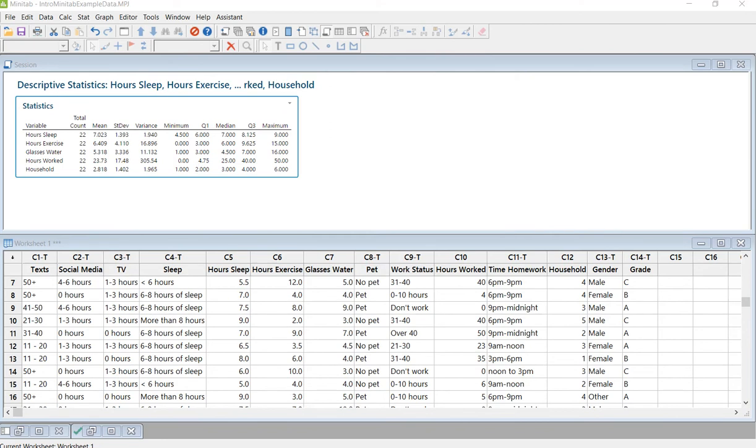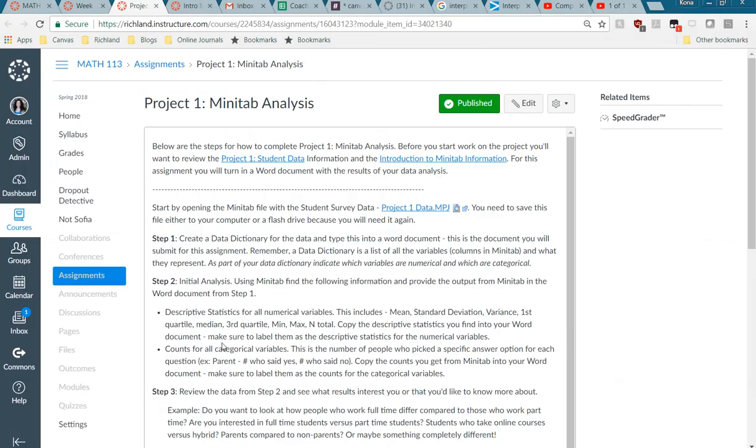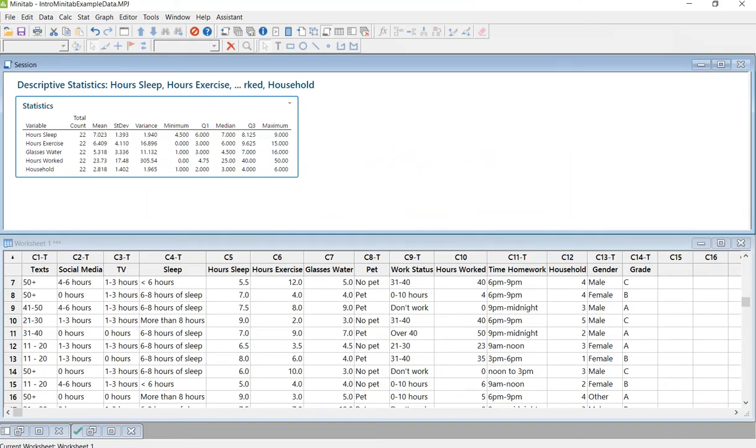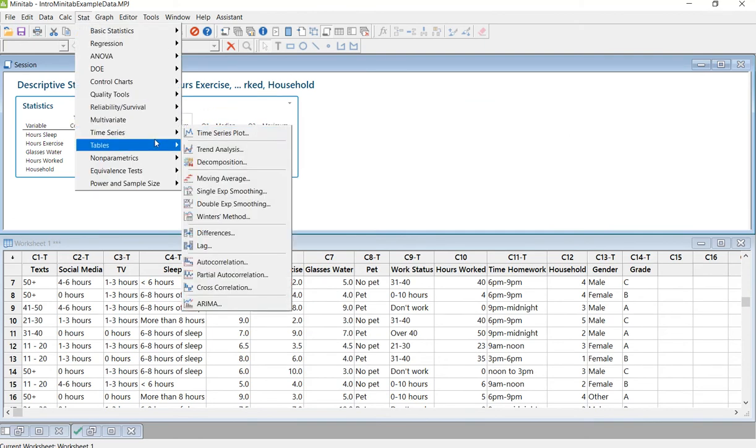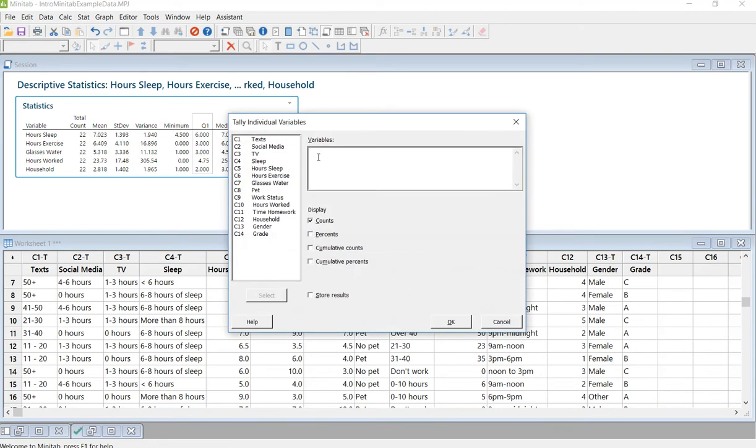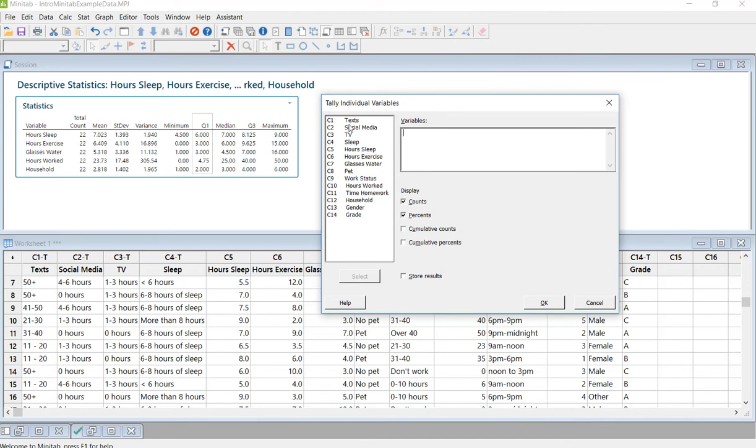So once again, go back to counts for all categorical variables. So then we come back here and go to stat, tables, tally. And for this one, let's do counts and percents. And so which ones are the categoricals?